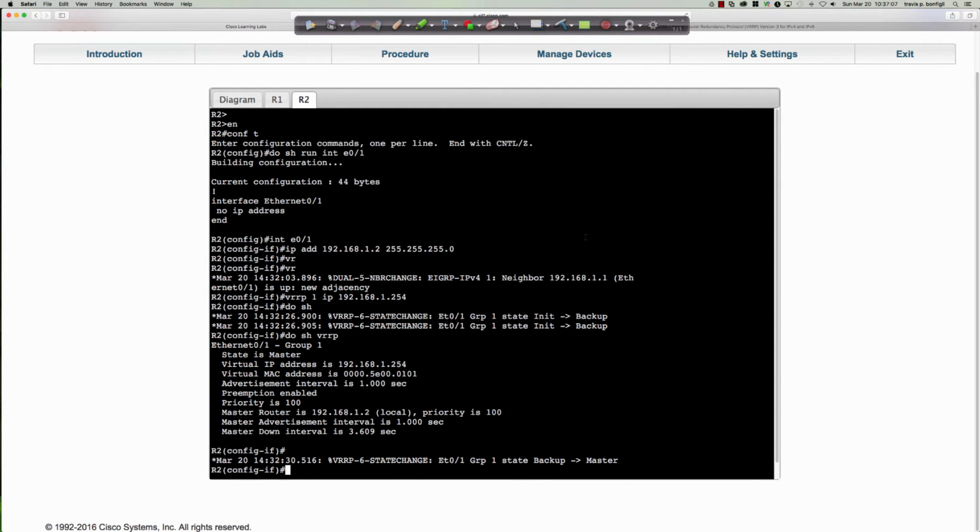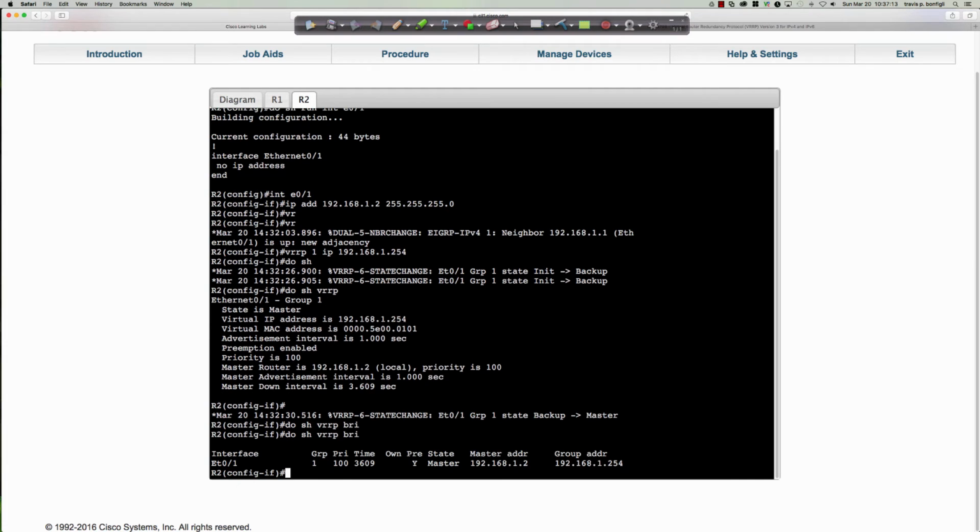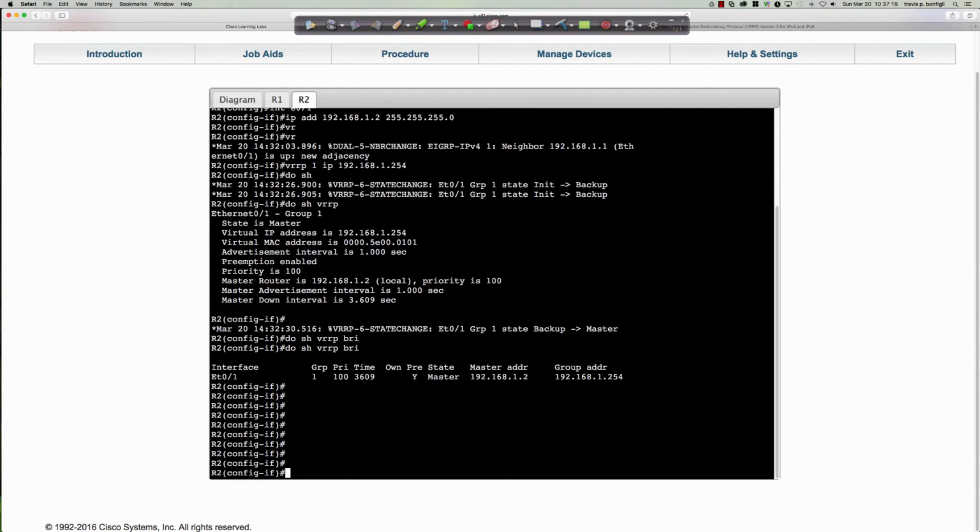And again, just like you can say show standby, I could actually say do show VRRP brief, just like we could say show standby brief. And we get pretty much the same output, same format, very, very close. Gives us the master address, shows the group address, which is actually that virtual IP that we're using right now, which is 254.